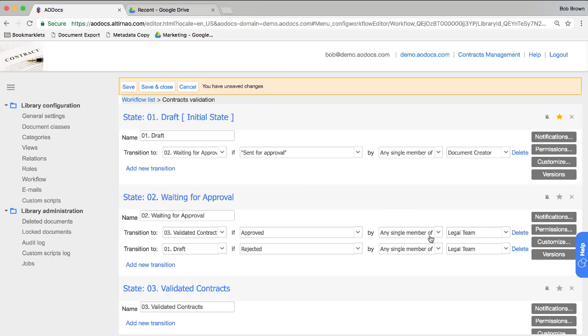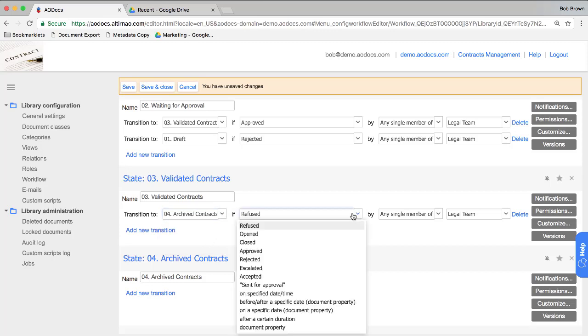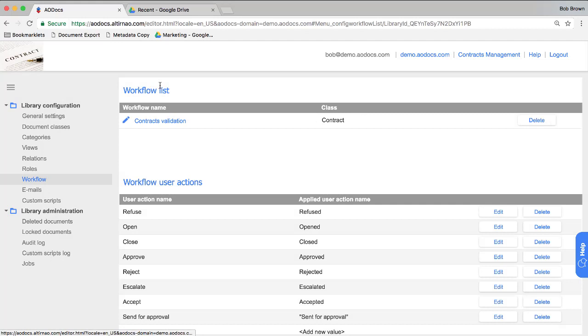For the next state, validated contracts, we will configure an automatic transition. The contracts will be moved to the archived contracts state when the expiration date is reached. Don't forget to save your changes. Our workflow is set up and ready to be used.